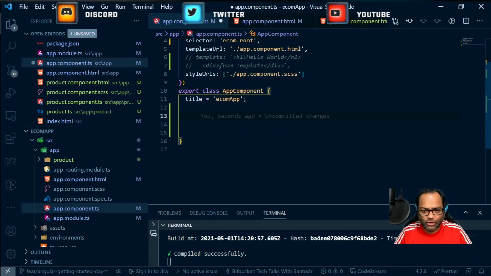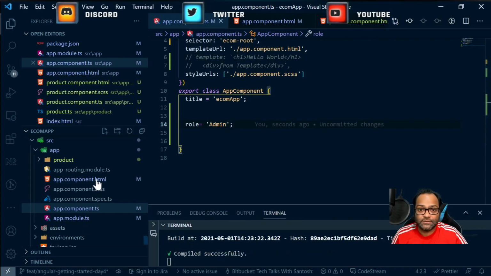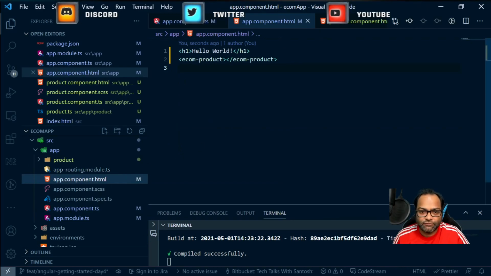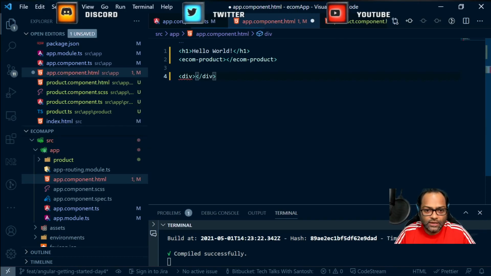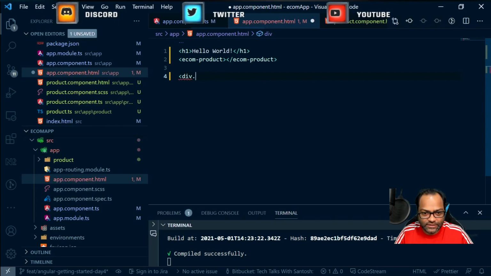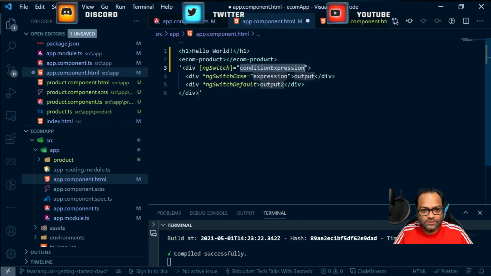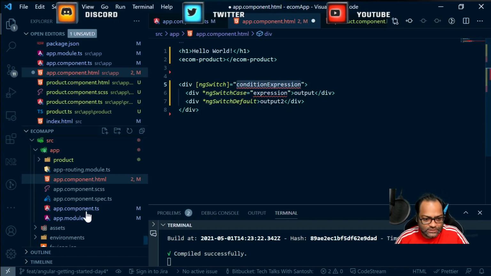What I will do is create a property. I will call it role, equals to, and by default this role is admin. As I said, based on different roles, I want to display something else. So first I can have a div, and I can say ng switch. This is that template which is added, so let's use the same template. So we have ng switch where I can provide my condition, and I can assign role here.